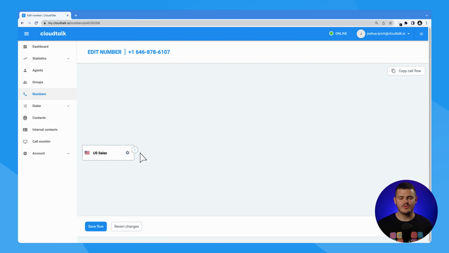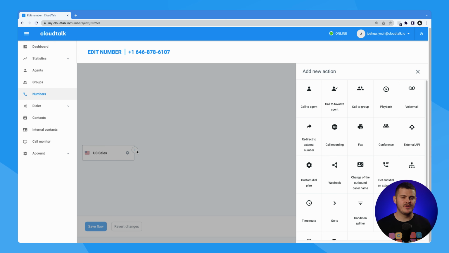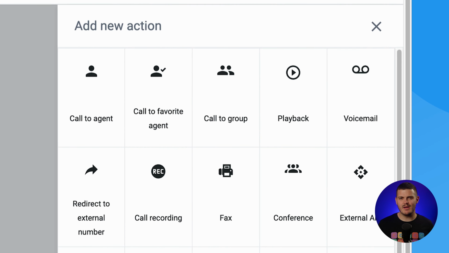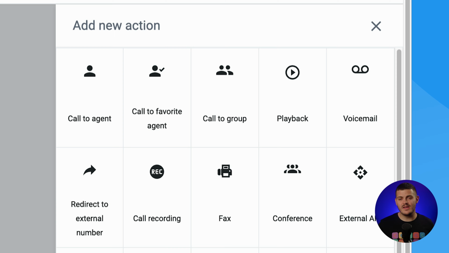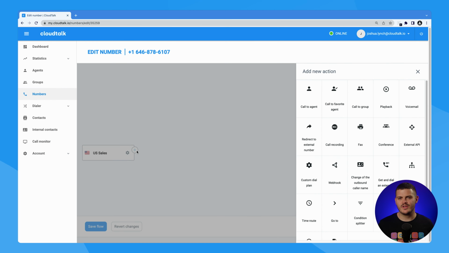Clicking on the blue plus symbol will open an action menu on the right-hand side of your screen. From there, you'll be able to choose from a wide range of action items, including call to agent, call to group, and voicemail. Let's take a closer look at some of the actions available to you when you're setting up your call flow. Call to agent and call to favorite agent both direct callers to a specific agent that you'll be able to select on this screen.